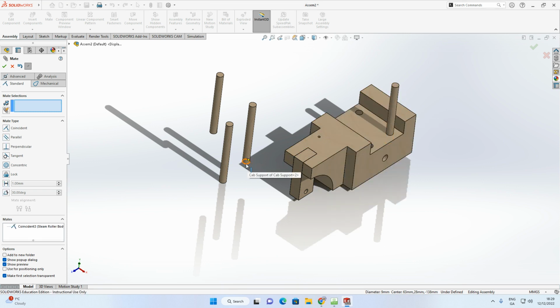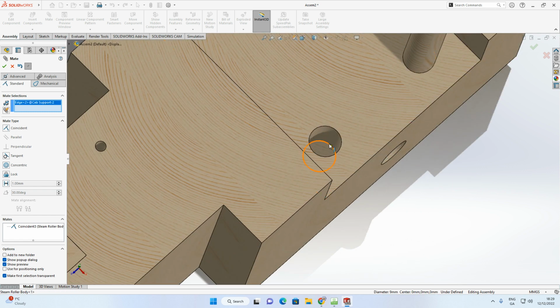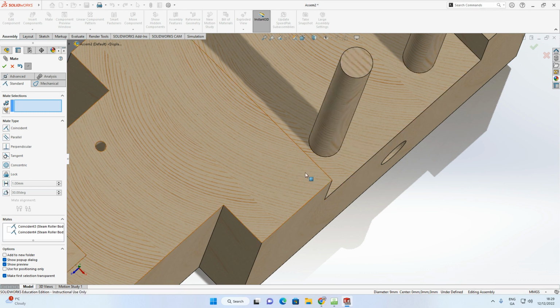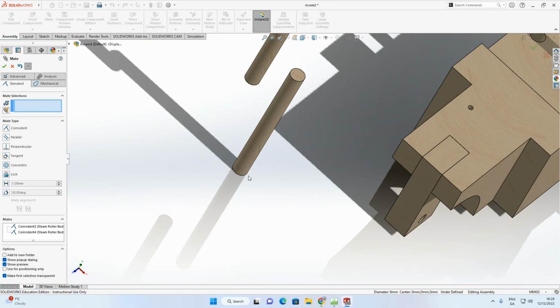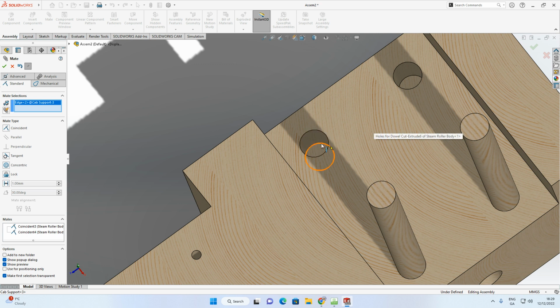Now I'll do it with this one. Click on circumference, rotate around until you can look in, click on circumference, gone in, accept. Do the exact same with this one. Circumference at the base with the circumference here.